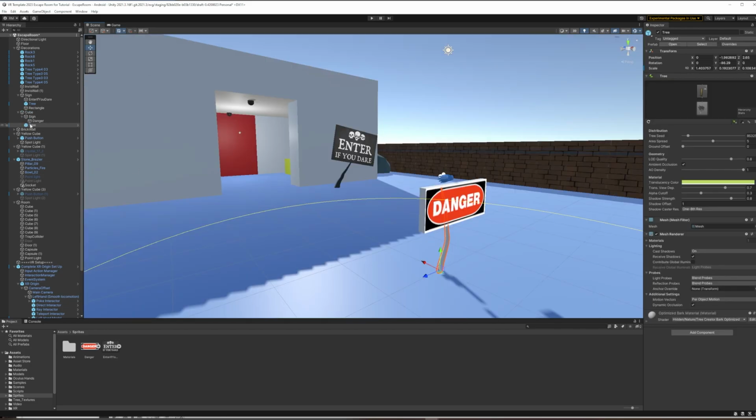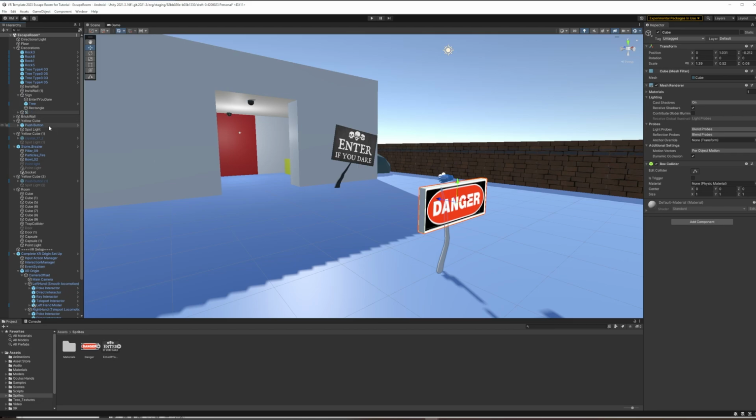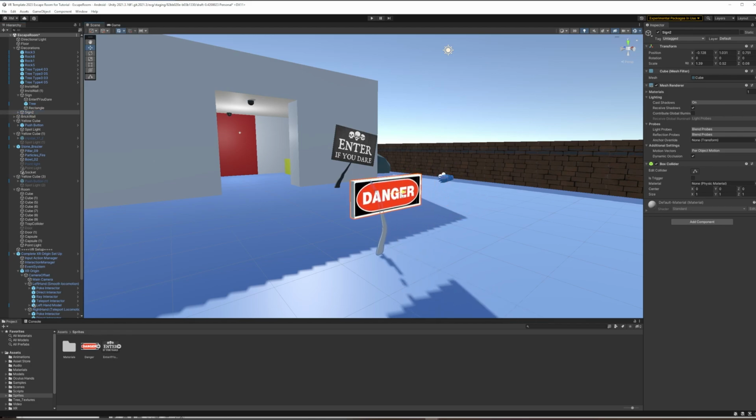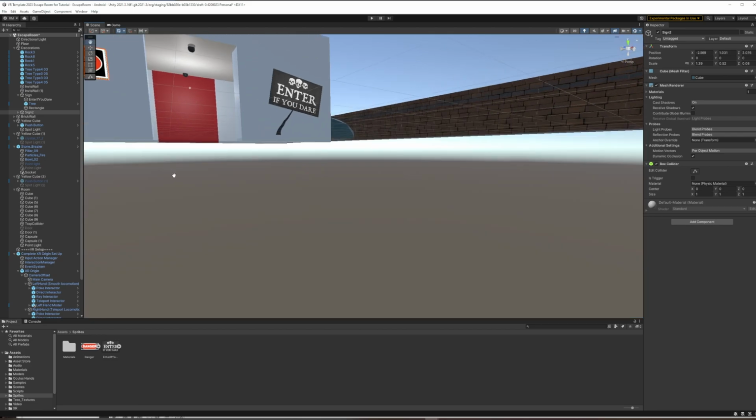All right, now with that tree and the sign and everything childed under my cube, I'm just going to change its name to Sign2, and I have the entire thing ready to go.